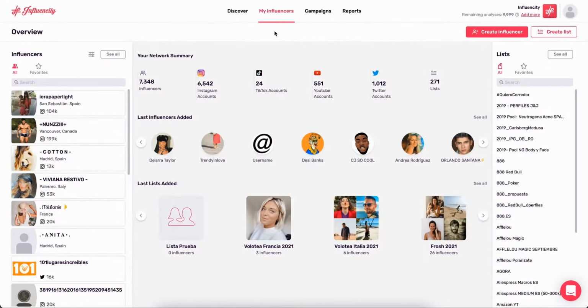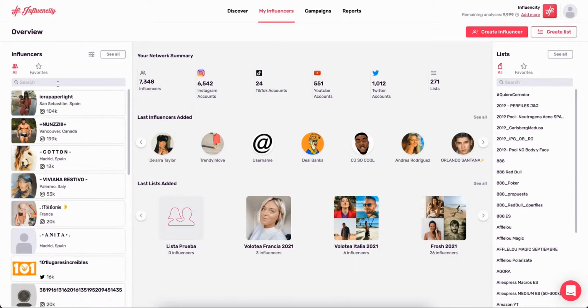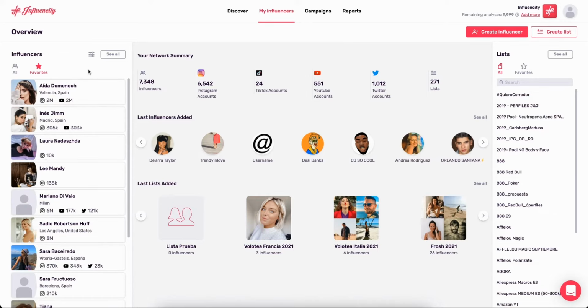My Influencers is going to be your database. Here you're going to be able to save all the influencers' data and have everything up to date. On the left side of the homepage, you're going to see the list of all the influencers you have in your database at the moment. If you hover over the influencers, you're going to see a few shortcuts like Preview to check all their metrics. You can search influencers by name on the search bar, and you can also switch to the Favorites tab, so you can access them a bit faster.